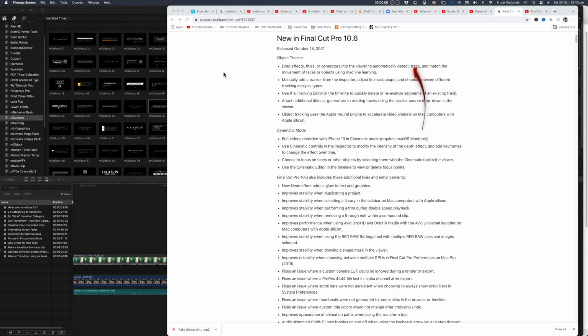But before I get into discussion about object tracking, I just wanted to mention some minor items in the release notes to the Final Cut Pro update that I didn't mention in the last video. Along with object tracking and cinematic mode, Final Cut Pro included a new effect called neon that can be added to text and generators and even clips. And you'll see neon added in the red arrows in this tutorial. I'll also publish a fast and easy video that will feature the neon effect.